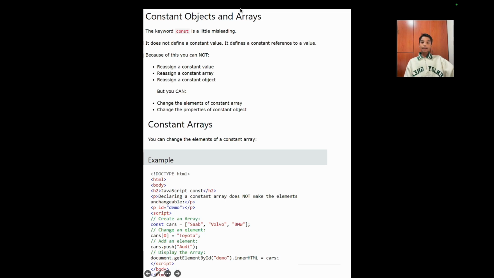Constant objects and arrays. The const keyword is a little misleading. It does not define a constant value. It defines a constant reference to a value. Because of this, you cannot reassign a constant value, a constant array, or a constant object. But you can change the elements of a constant array, or you can change the properties of a constant object. Constant arrays: you can change the elements of constant arrays.